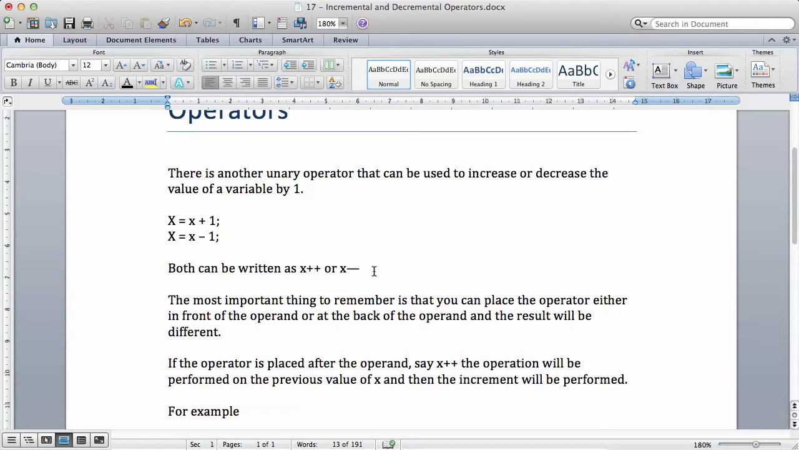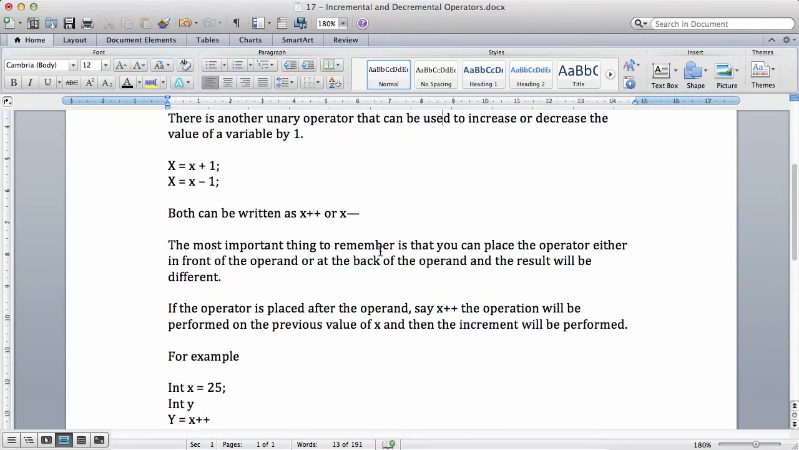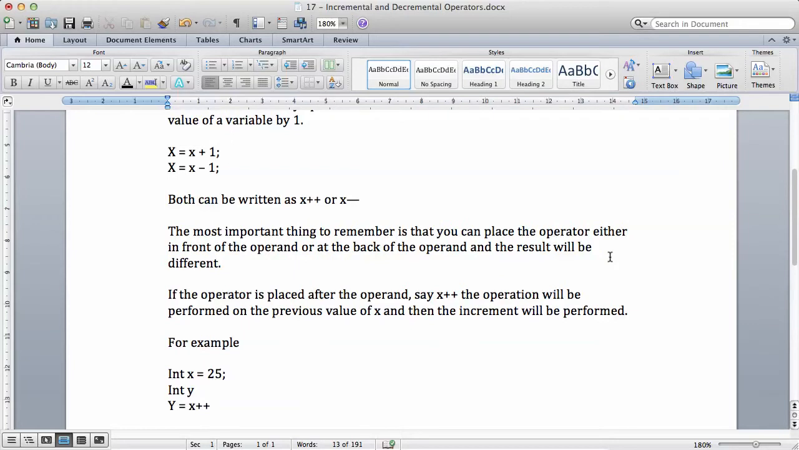So if you want to increase the value of x by 1, instead of saying x = x + 1 or x = x - 1, you can simply say x++ or x--. I'm going to show an example of this in Xcode. The most important thing to remember is that you can place the operator either in front of the operand or at the back of the operand, and the result will be different. I'm going to show you exactly what this means as well.